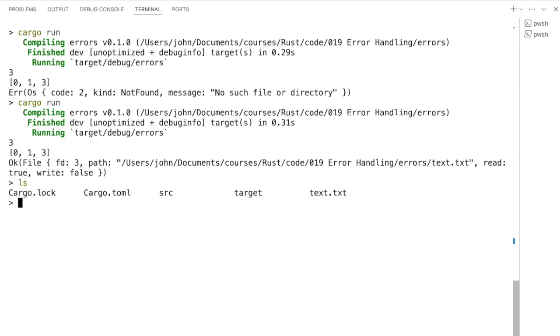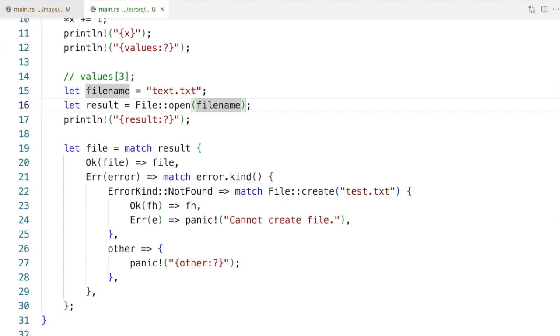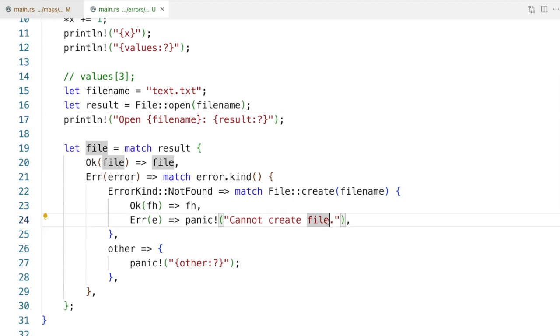Let's have a look. ls. Yeah, there's test.txt. So could I also use this file name here? I should be able to do that, right? And then I want to say here something like open file name and get a result like that. And here I want to say cannot create file name.